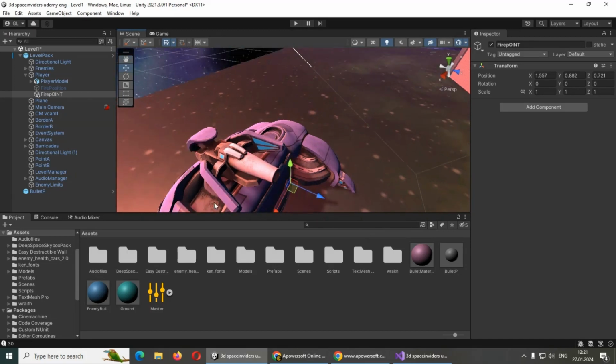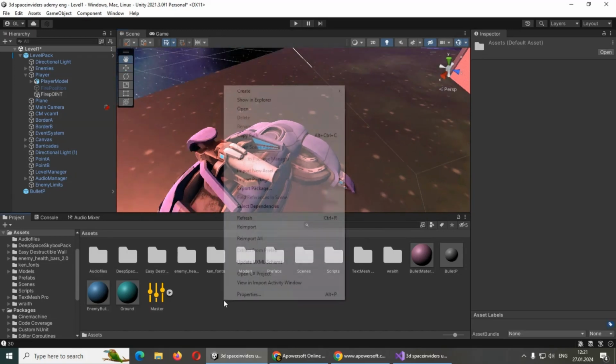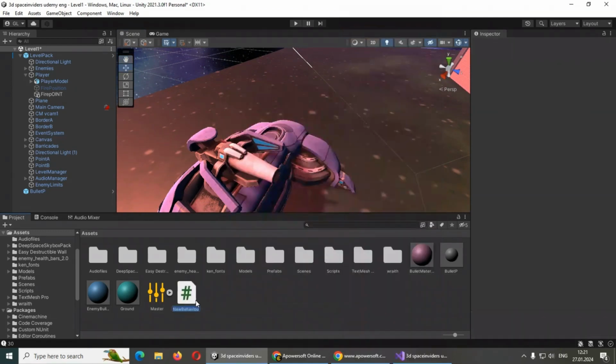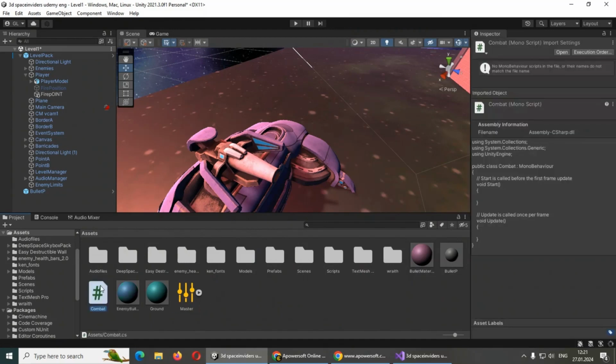Now let's create a script for us to use and let's start working on it. In the assets folder, we can create a C# script. You can call it anything you want. I will call it combat. And I will assign this combat script to my player game object. And then we will start working on it.